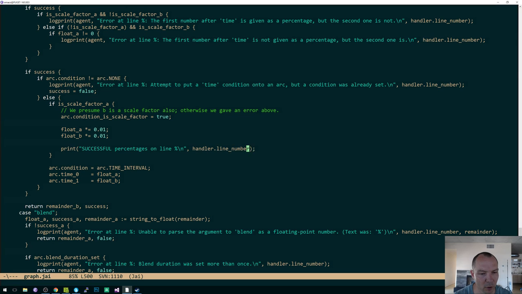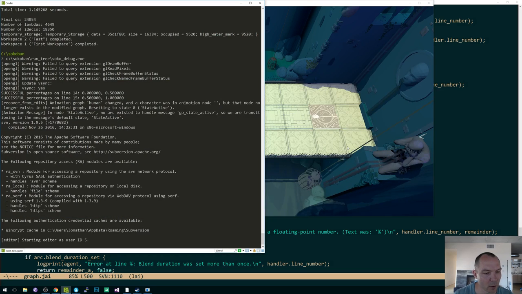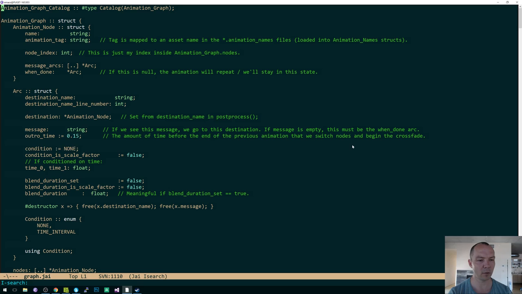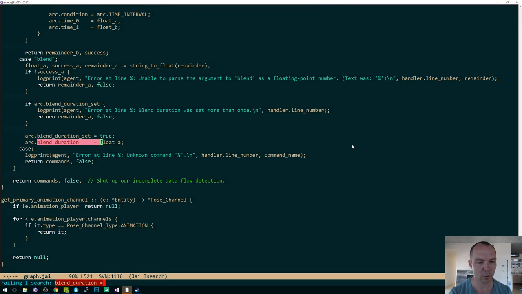Float A, float B. Zero to 0.5 and 0.5 to one, so that has worked. Let's test, so for the blend, what is it called? Blend duration is scale factor. Oh, we never set that. We never set that. We're not done. So we have to do it here. Is scale factor. Is string to scale factor.